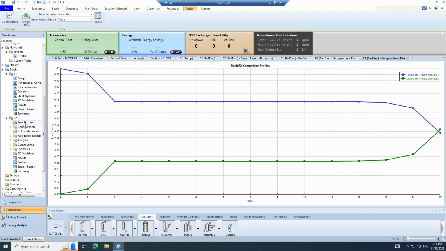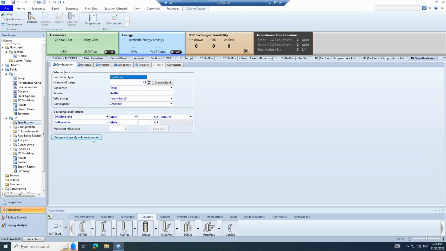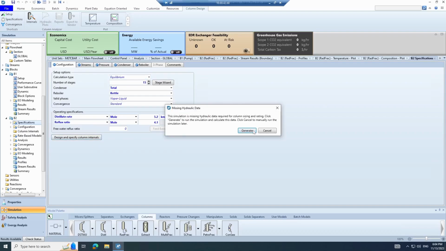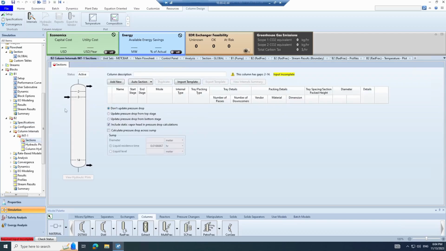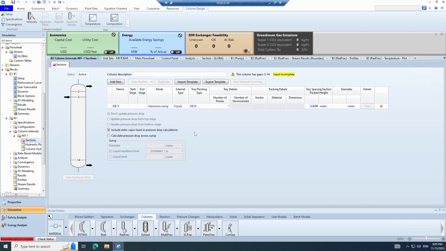Next, we can go under specifications once more. And let's design and specify the column internals. We'll generate the missing data required. Then from here, you can see what the inside of the column looks like. You have an option to automatically add column internals based on the feed or based on the flows, but for now, let's just add one manually. And we can set where we want our column internals to start and where we want them to end. So let's end at, let's say, stage 10.